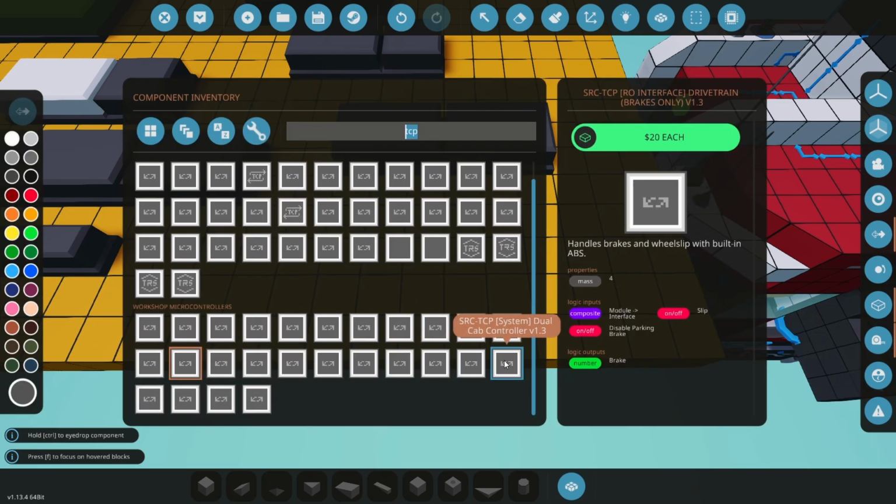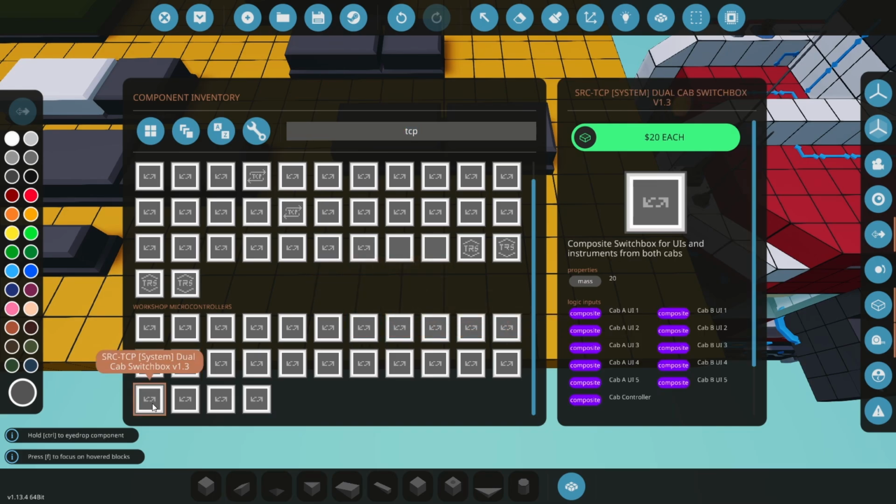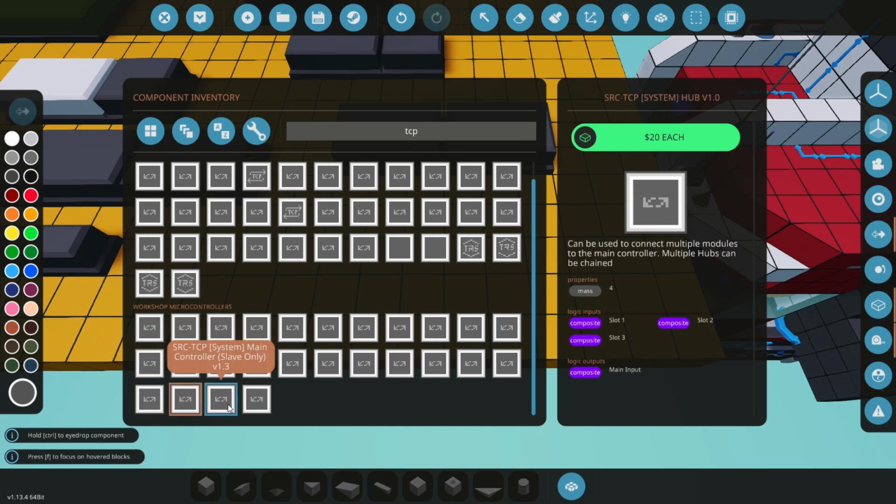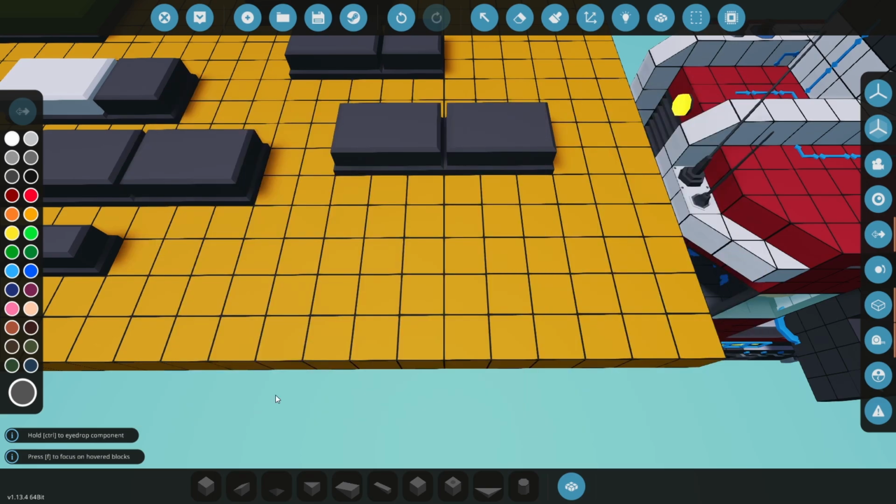I think I've got most of these. The display controller is what you will use if you're just setting up the 2x2 display to do all your instruments, like all your TCP, decouple and passenger doors and stuff. The dual cab controller, if you've got a locomotive that has a cab at each end of the loco, you'd use this. Cab switch, I think you'd use that. The dual cab switch box, use that if you've got a dual cab locomotive. System hub, and then system main controller. That's what we need now.